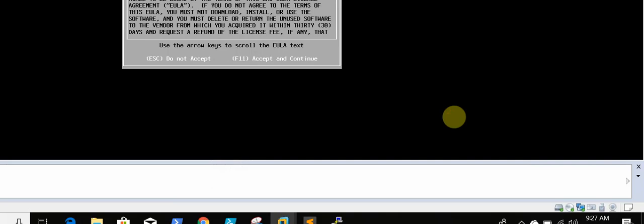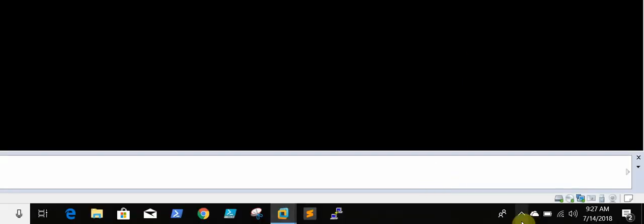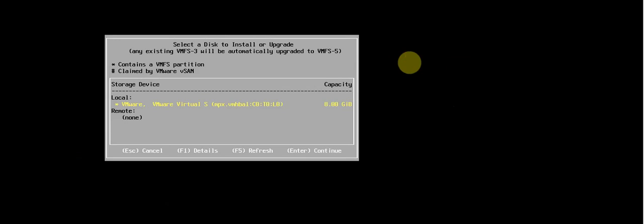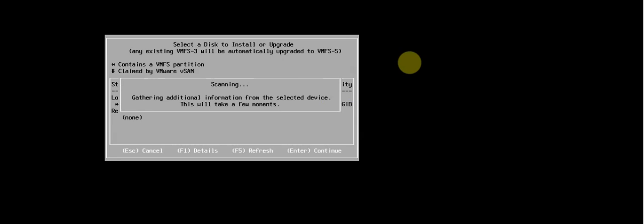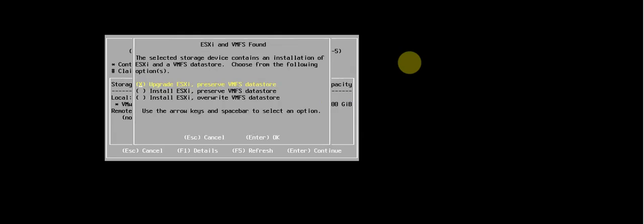Accept the license. We have options to upgrade. All right, preserve the VMFS datastores. We'll go ahead and select upgrade ESXi. Click OK.